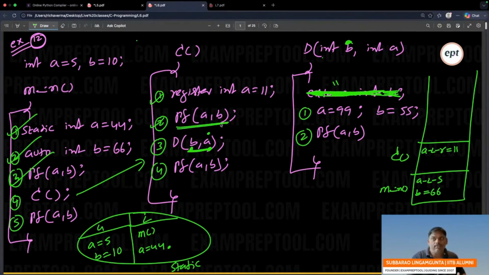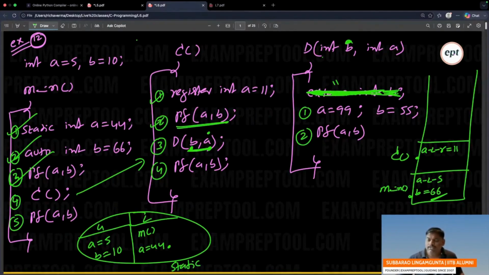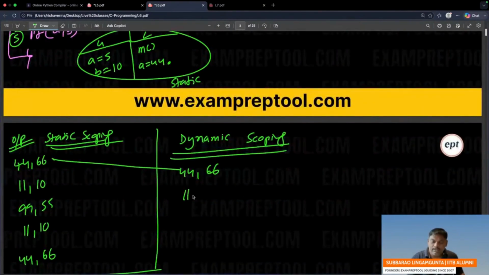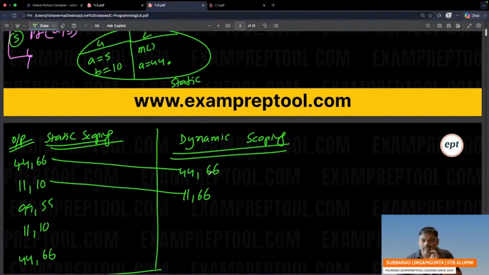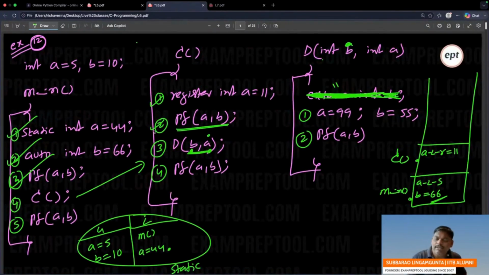But where is b? Oh, scope problem. Dynamic scoping, so go to the previous one. If you have clarity, well and good; otherwise, see the stack. In the stack, what is the previous? You came here from there, so go there. B is there, b is 66. Dynamic scoping: go previous. So b is 66 and a is 11, so 11, 66 will be printed. Okay, that is fine. So the second printf is also over.